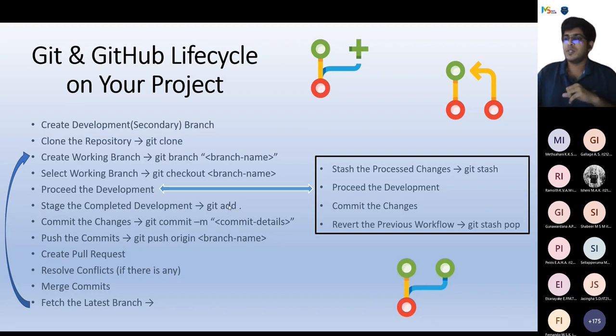For the merging process, you can create a pull request between the target branch and the source branch. After creating the pull request, if you come across any conflicts between those two branches, you need to clear them manually. After that, you can commit your merge to the target branch. And after committing to your target branch and updating the remote repository, you need to fetch your local repository from your remote repository.